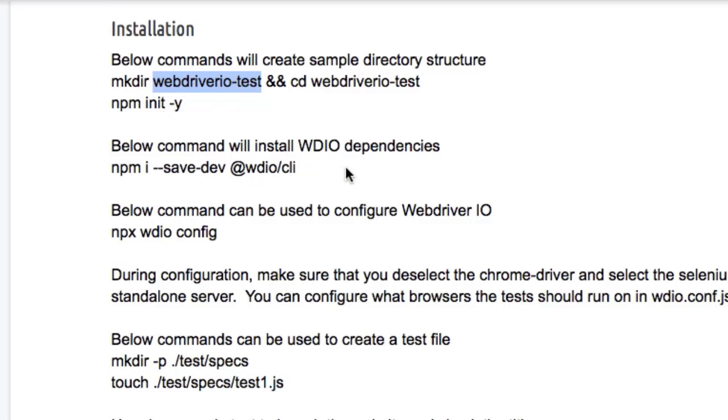Now after that, you have to install the WDIO dependencies, that is WebdriverIO dependencies, and this is the command for that: npm i, which stands for install, --save-dev @wdio/cli. So we are installing this CLI, that is command line interface dependency, which we will require to install further dependencies. I have already executed the commands npm init and npm install --save-dev @wdio/cli.